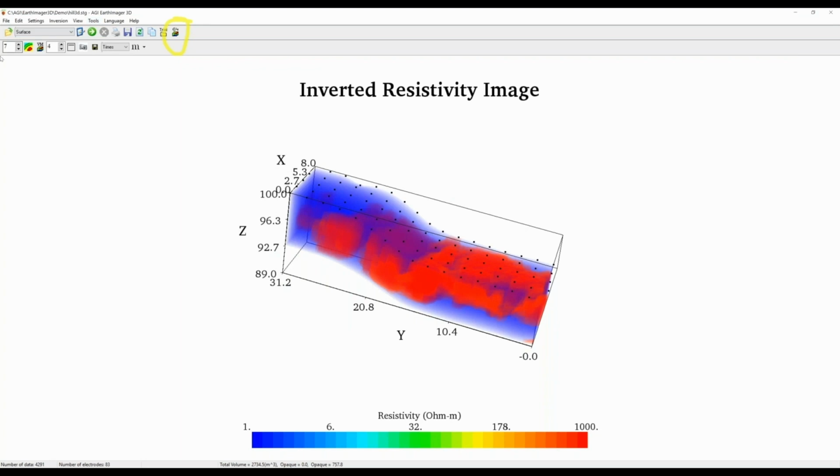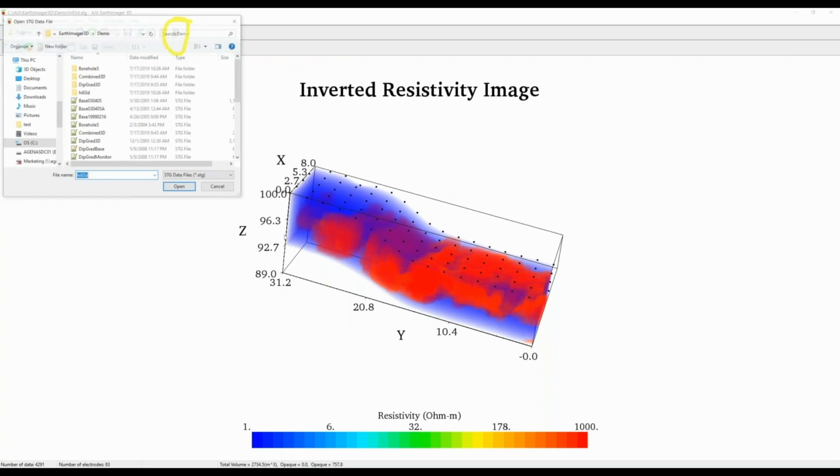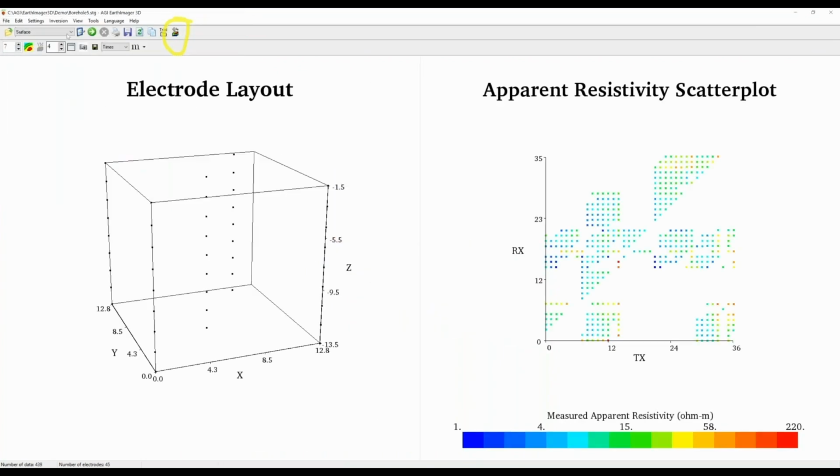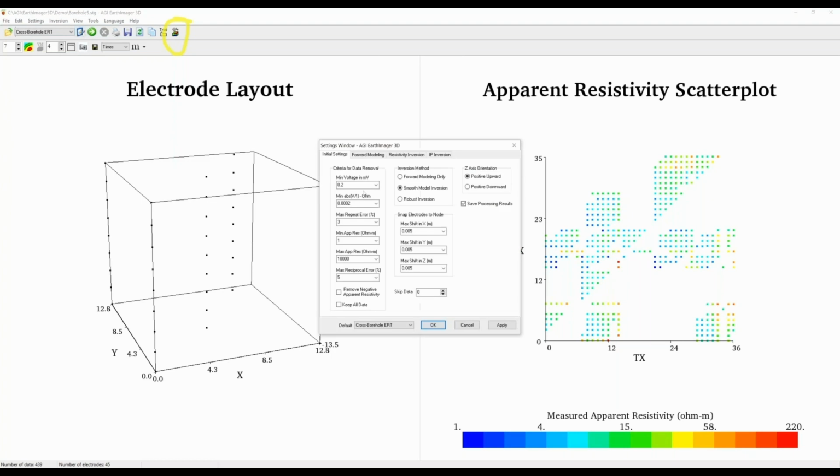Okay, I will read another data set, one without topography. Let's say the borehole data. Here these are the boreholes, like 5 boreholes. Then I will choose the cross borehole preset. Let me just show you here.